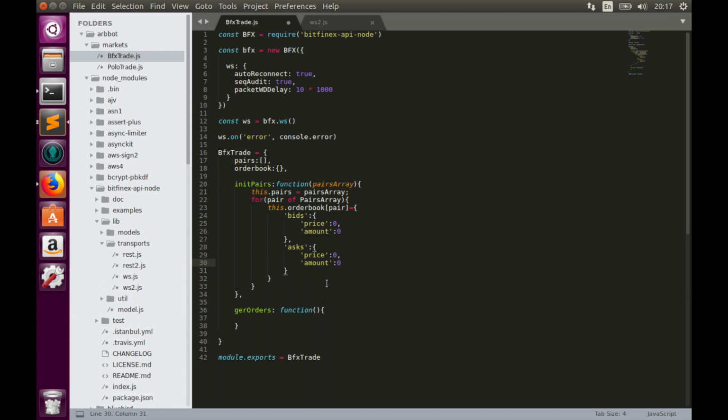Now let's work with WebSockets. So firstly, we need to open them. WebSockets open, and before we do that, let's do something on open. On open, sorry, typo. And once Bitfinex WebSockets are opened, we will subscribe to order book channels.